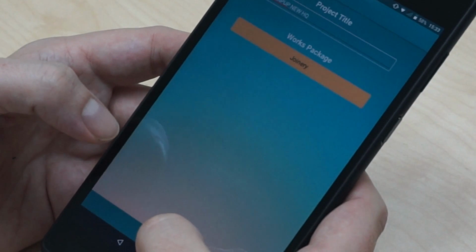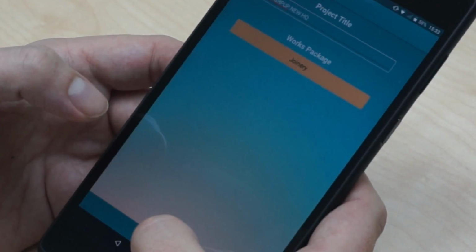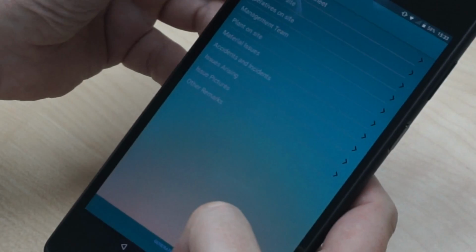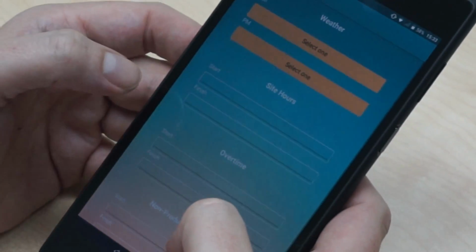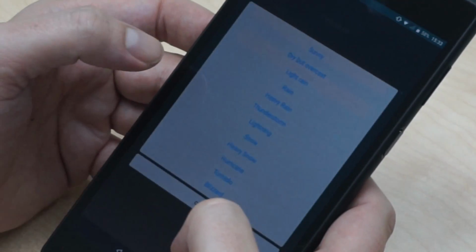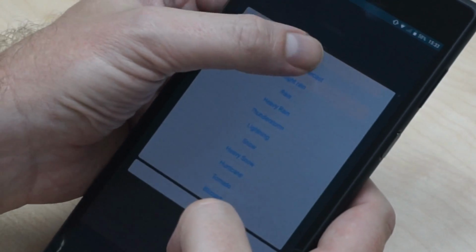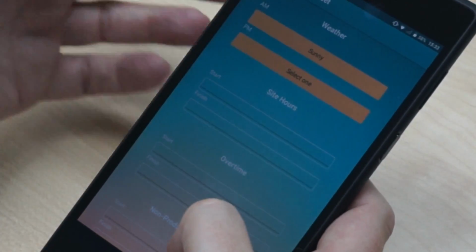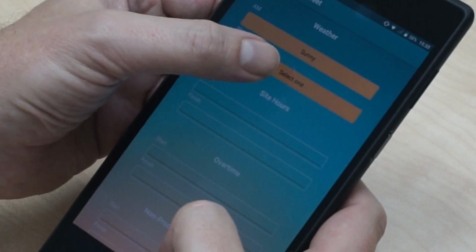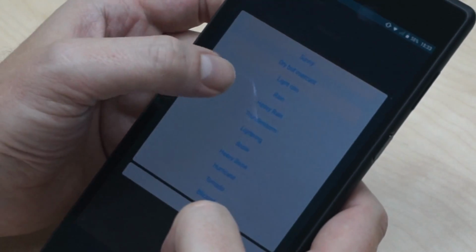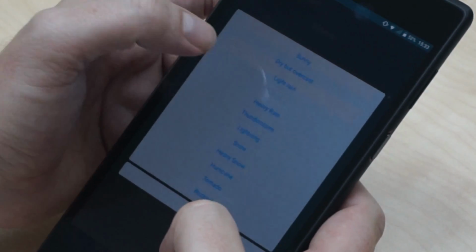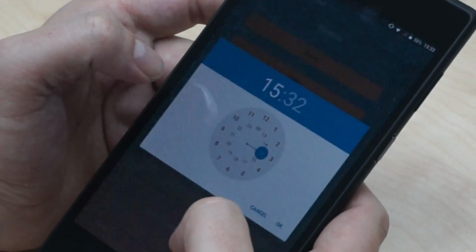We then start to add details into the pre-populated site diary. So we start by adding weather and timesheet. The weather conditions outside today are sunny. We hit sunny, it populates it into the form. In the afternoon, fortunately it rains, so we hit rain. We start the site hours.